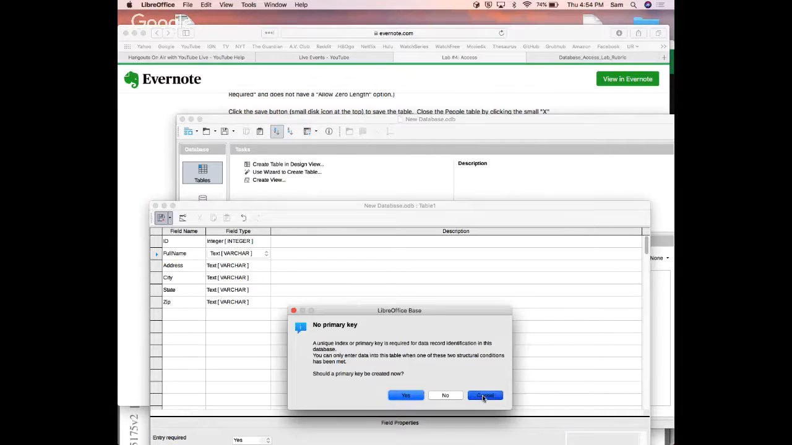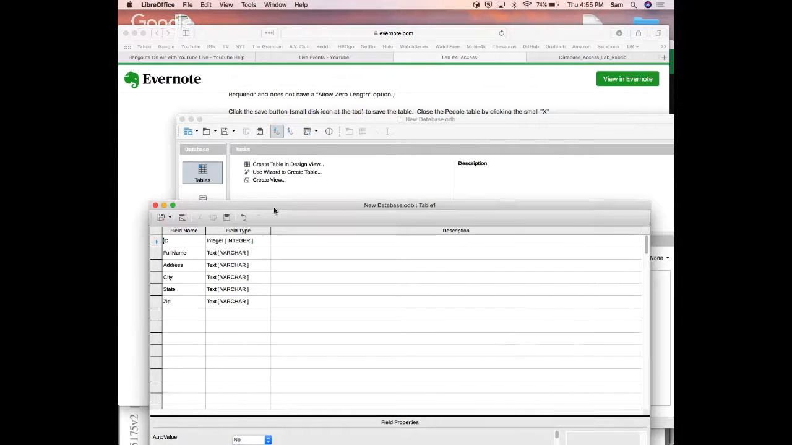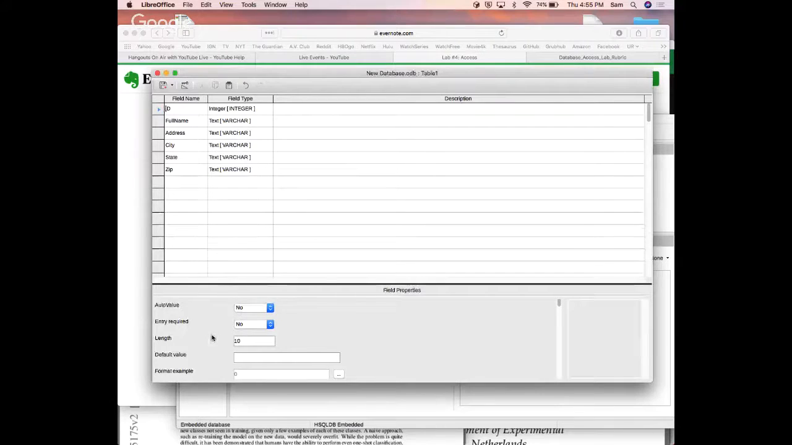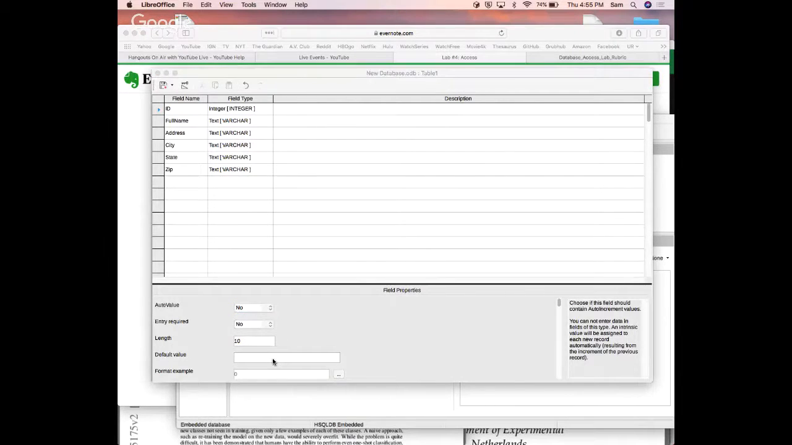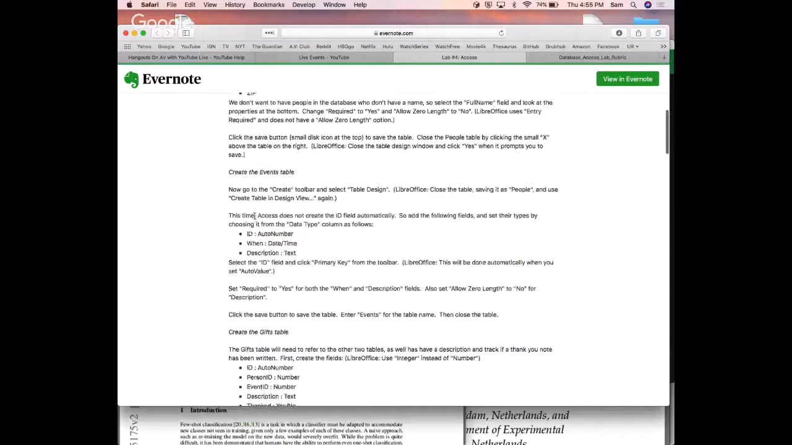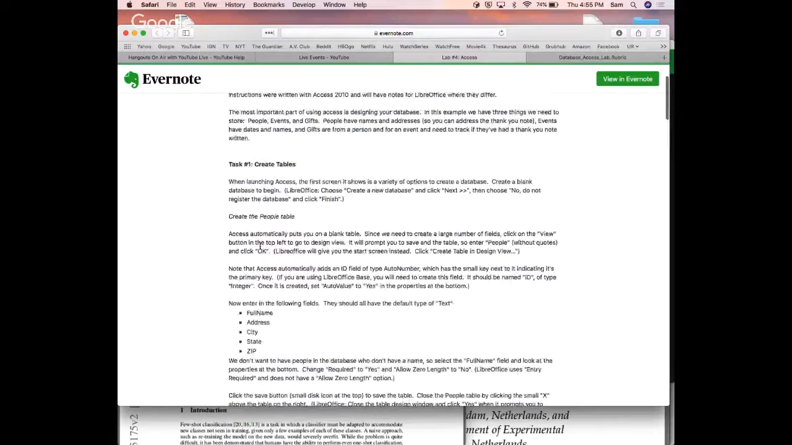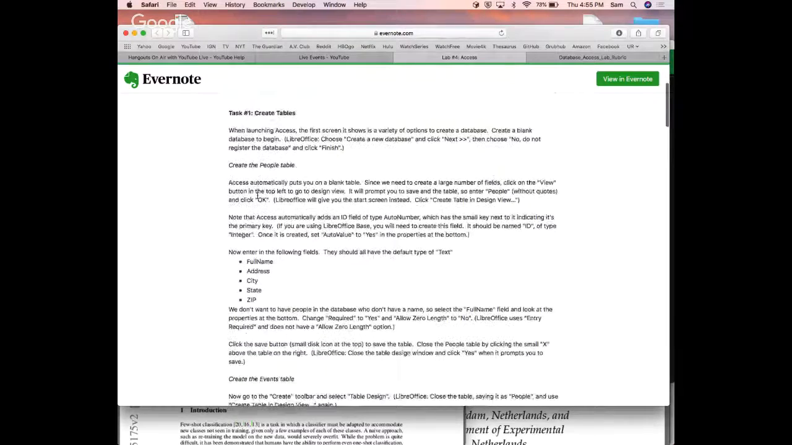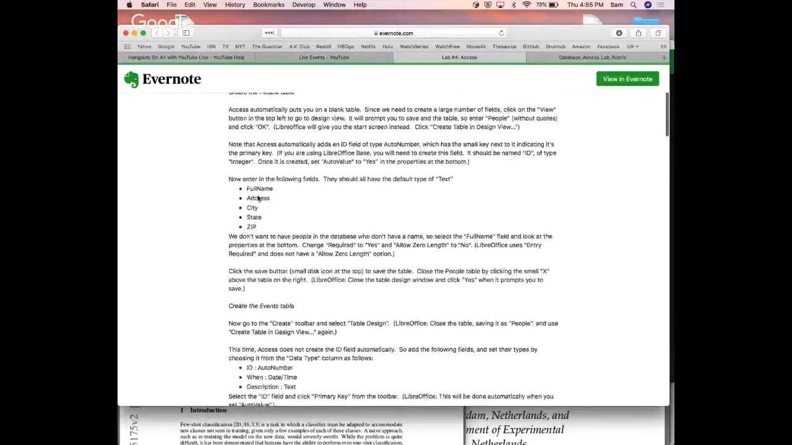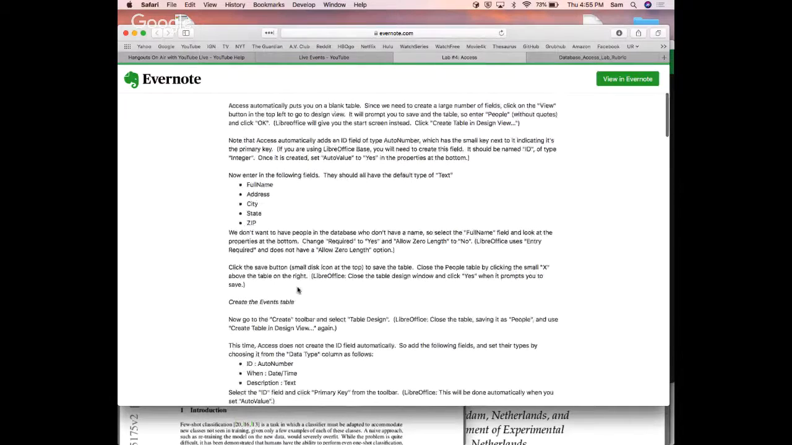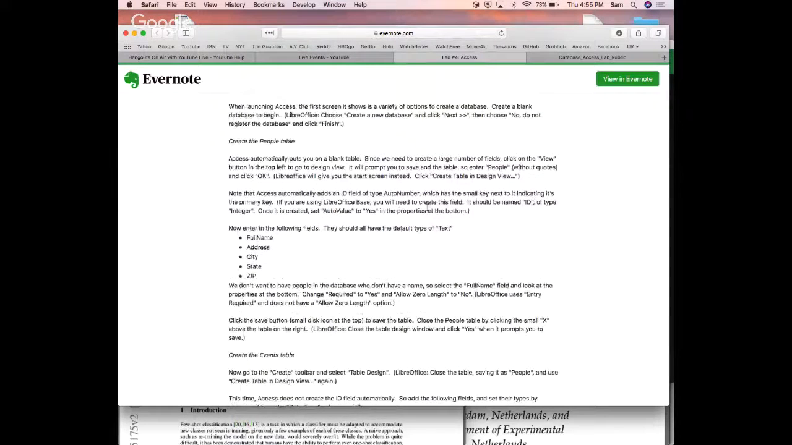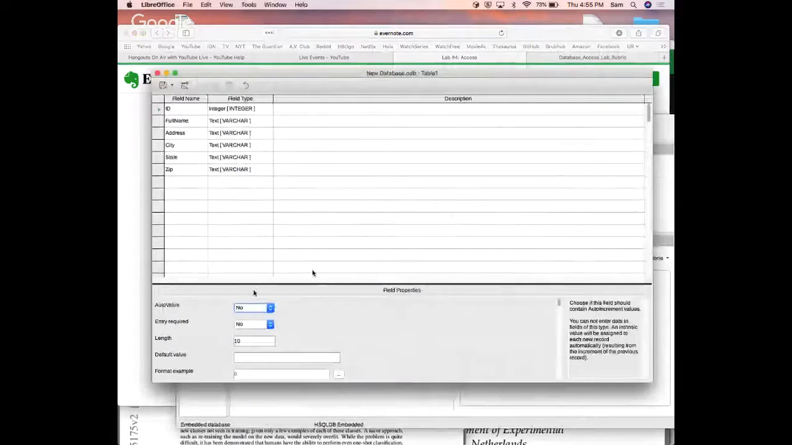And so the primary key is referring to this ID. We have to actually specify that it's an ID. So we set auto number to true. Auto value to yes in the properties. So auto value to yes.